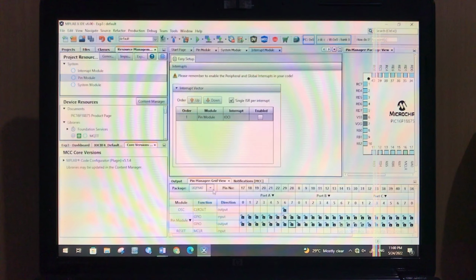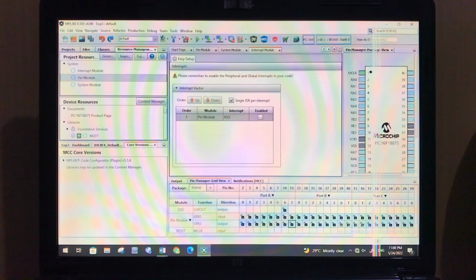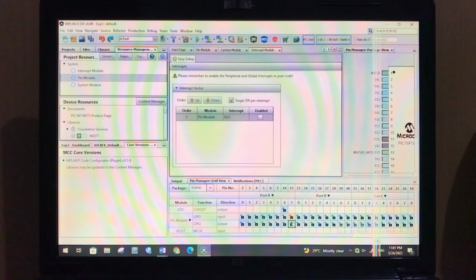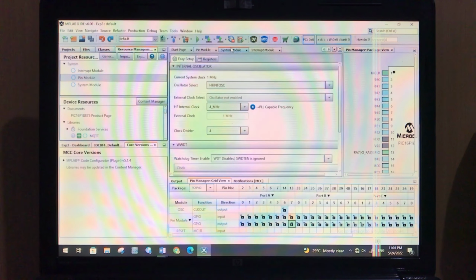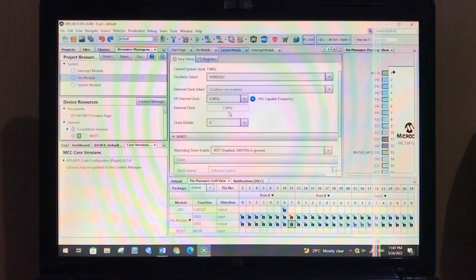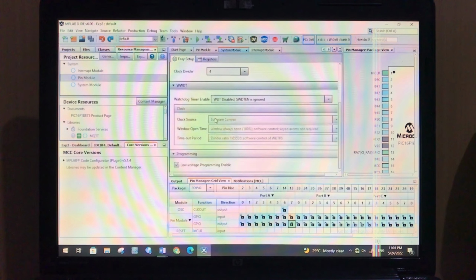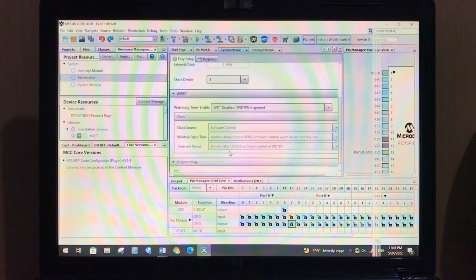After that, we are going to change the package to PDIP40. Locate port A, number 7, GPIO output. Click this. There. After that, system module. Check if the oscillator is high frequency internal oscillator. The clock is 4 MHz. Divider 4. And check this low voltage programming enable.